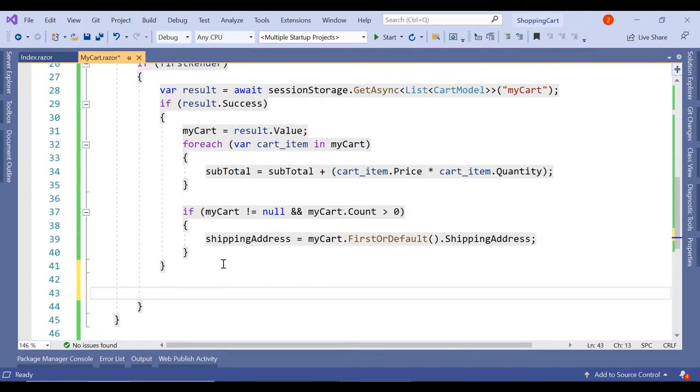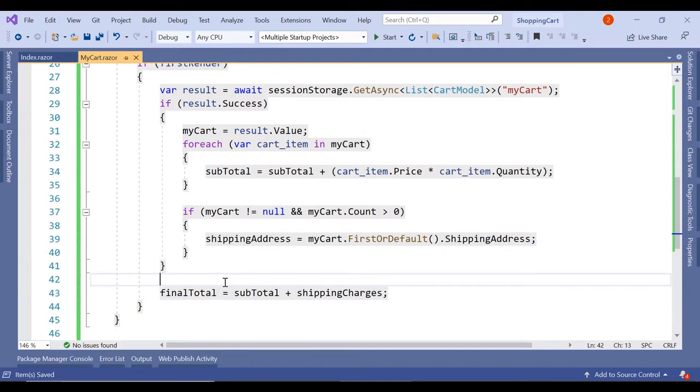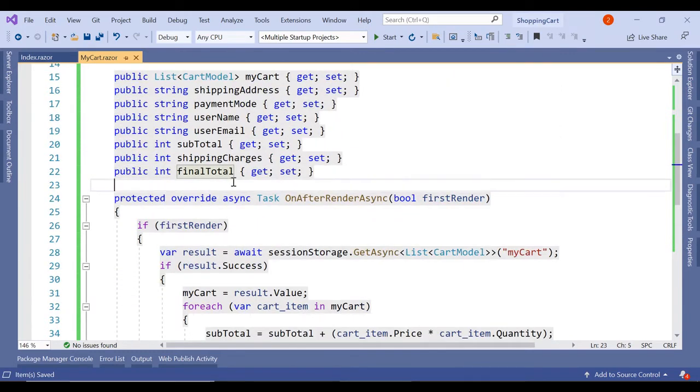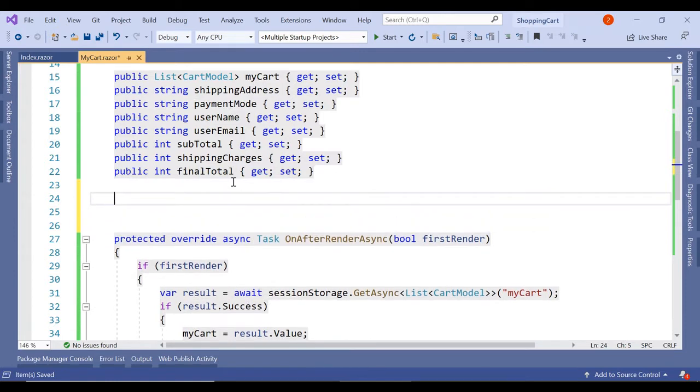So the final total will be the subtotal plus the shipping charges. This is what I have declared here, and in the OnInitialized method, we have to assign a few variables like the shipping address, payment mode and shipping charges. We'll assign some default values to them.